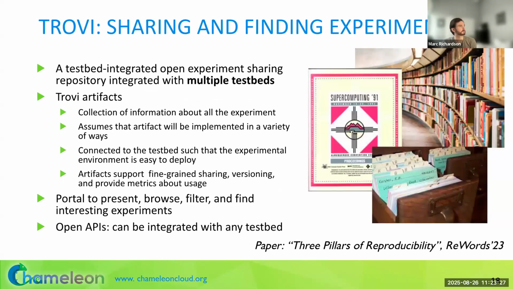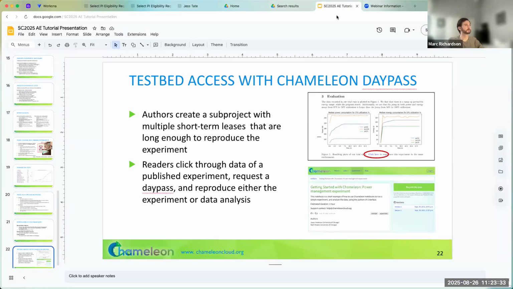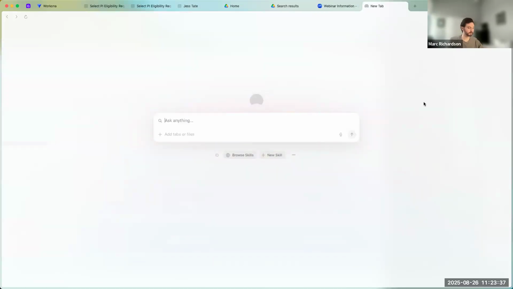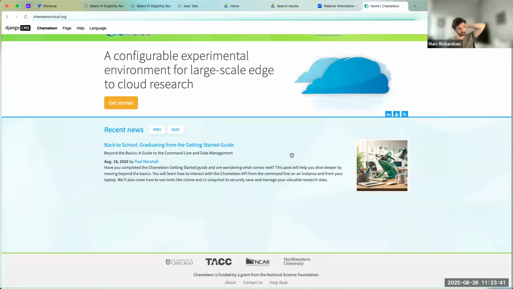I think I'm going to skip through most of the rest of this stuff so we can just get to the actual demo. So I'm going to stop sharing the presentation here, and then I'm going to go ahead and hop over to Chameleon.